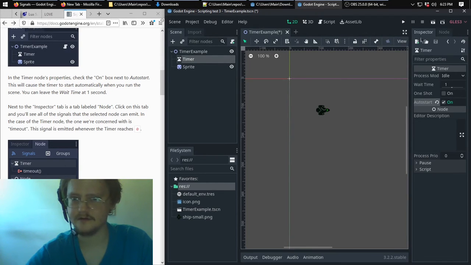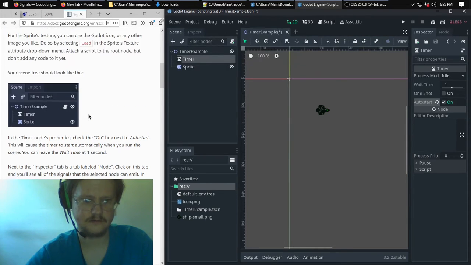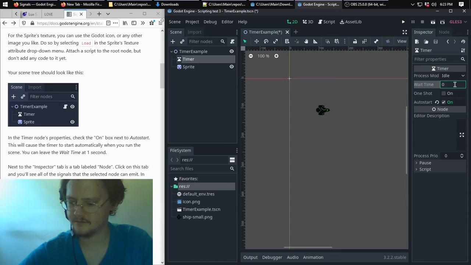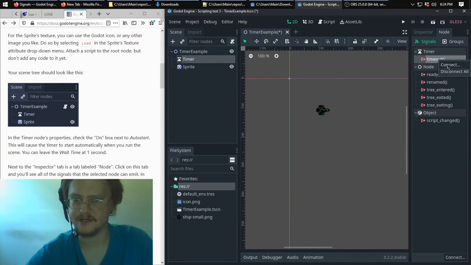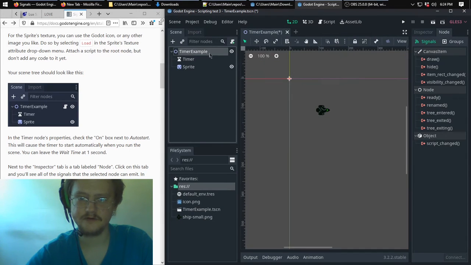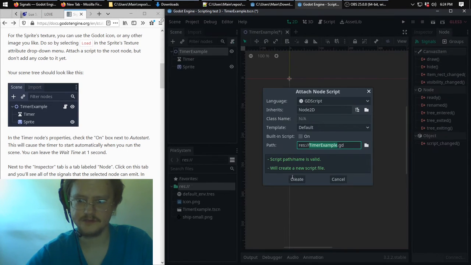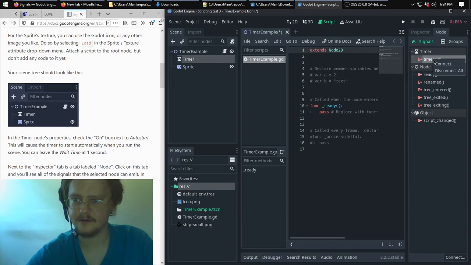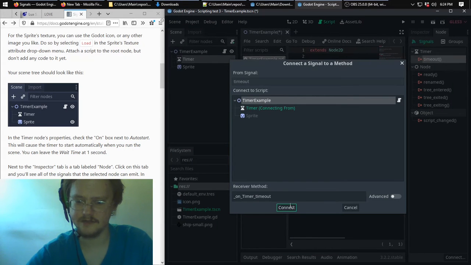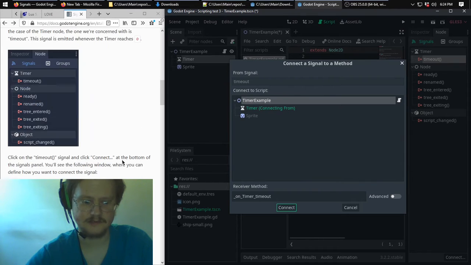So inspector for timer, yeah. And I'm going to change the wait time to 0.6. Let's do 0.67 of a second. Node timeout is the one we want, emitted when the timer reaches 0. So we're going to connect that. Oh yes, we need to first attach a script to something. I'm going to attach it to the parent node, the root node. Connect to timer example, the on timer timeout.